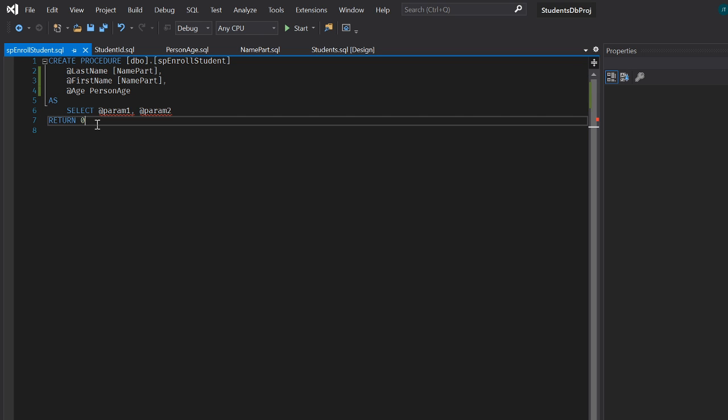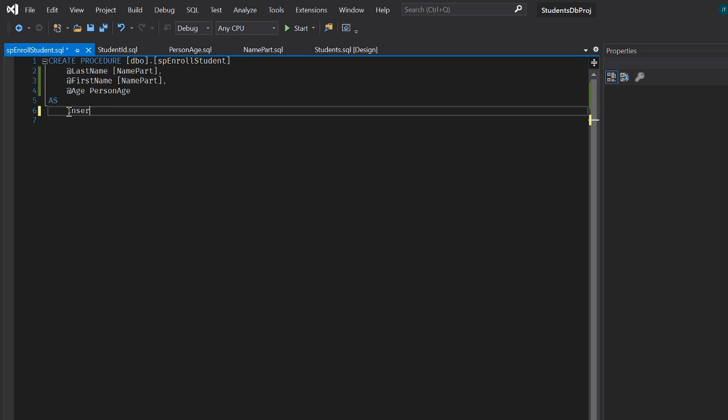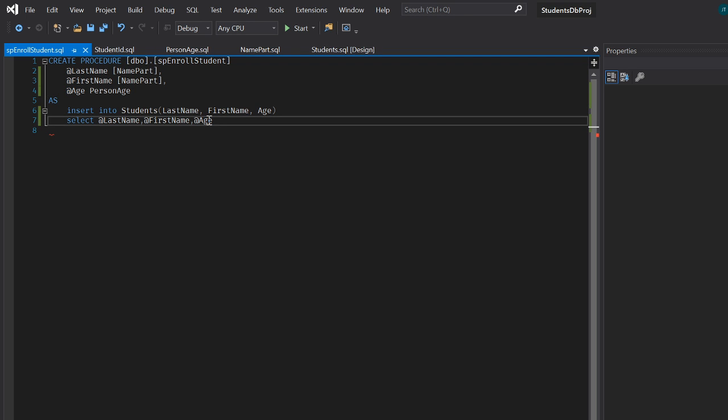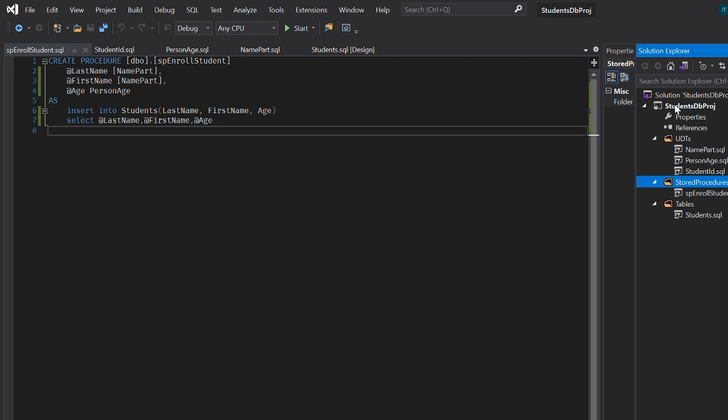So I'm gonna tell it that I want to insert that into students: last name, first name, age, and I want last name, first name as the values, and age. Save that, and then I'm going to publish that.